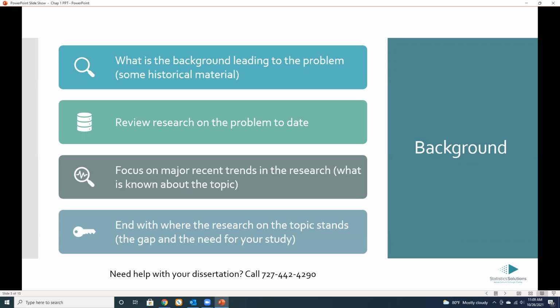Like I said, this is going to include some historical material. Again, focus on trends, right? You don't need to get hyper specific at this point. You can do that in the lit review later. And so it kind of funnels down and it ends to where the problem is now and where the research on the problem is now.